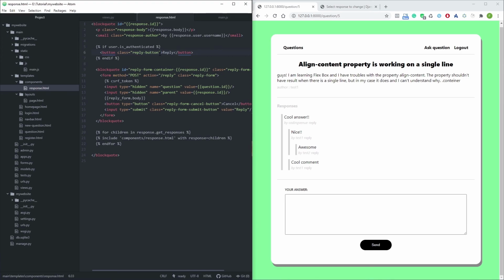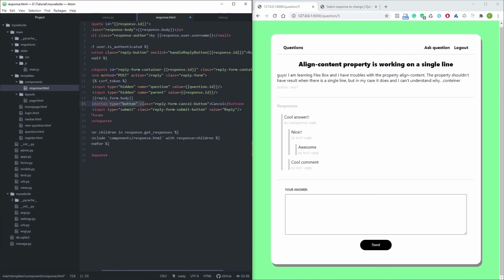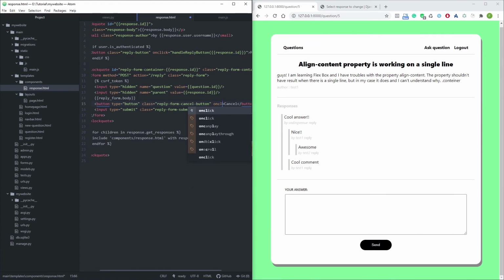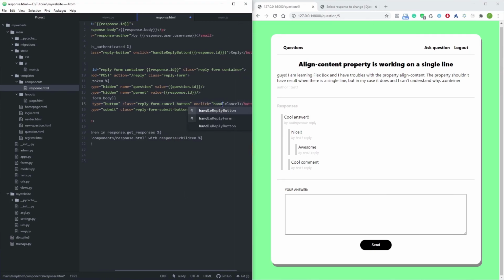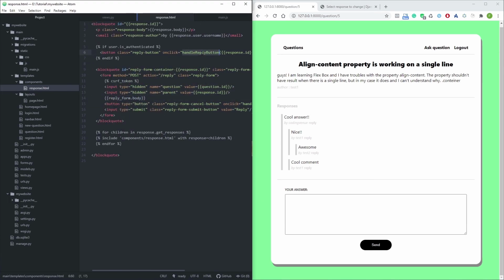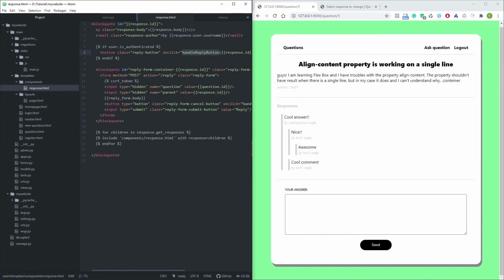Okay, so for the reply button, we're gonna have the on-click event, and this is going to be handle reply button, and here we pass the response.id as the argument. I also want the other one here on the cancel button, so we use an on-click event, and this is going to be handle cancel reply, and we pass also the response.id. Perfect. So now we can go ahead and create these functions in JavaScript, and this is the response.id that we get from both on-click events, right?